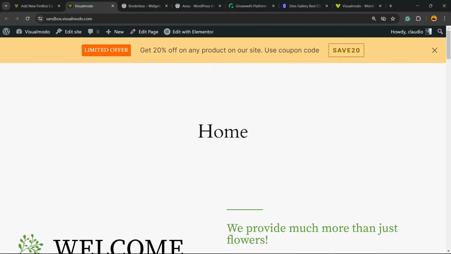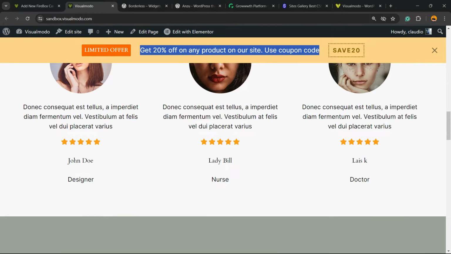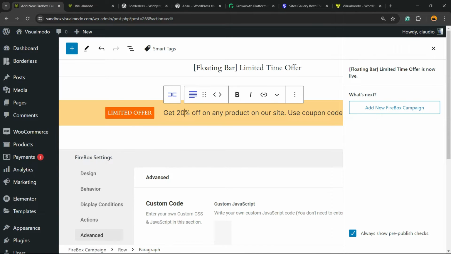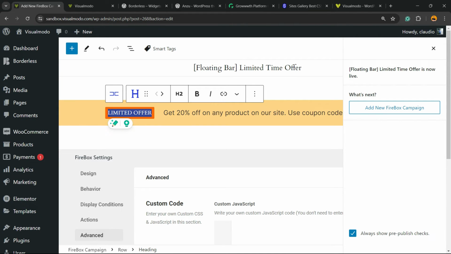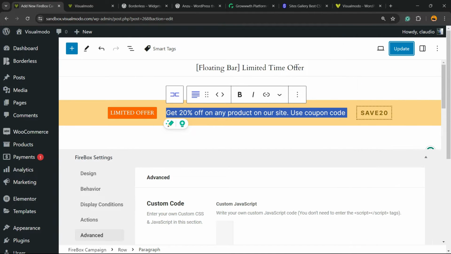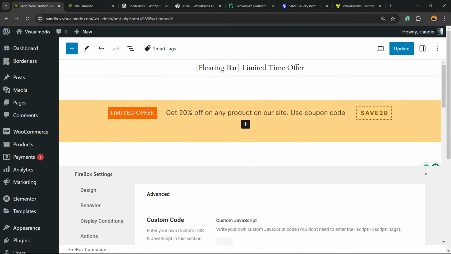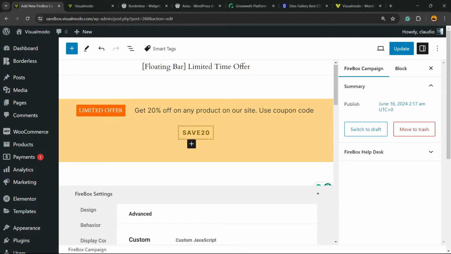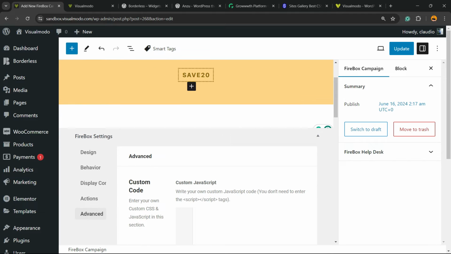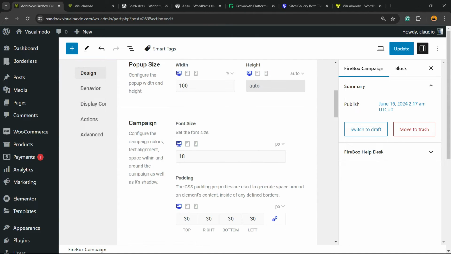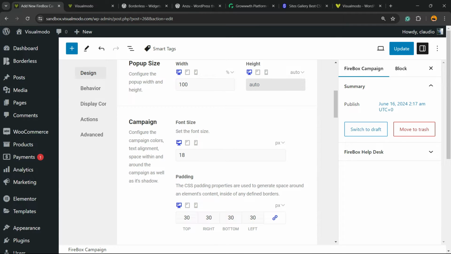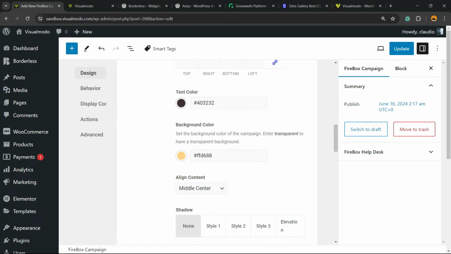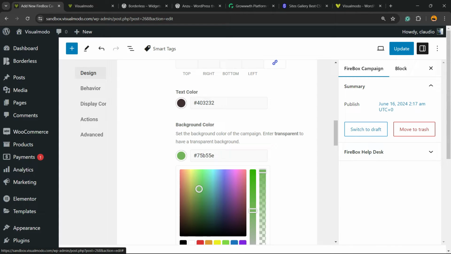And now on all of the pages on your site, you're going to be able to see this banner. But how to customize it? For example, imagine that you don't like the text right here. You can customize it. You can apply links. You can change the buttons. You can change the layout. And if you scroll down just a little bit, you can change the design, pop-up size, campaign, font size, padding, margin, text color, and background color can be customized as well.